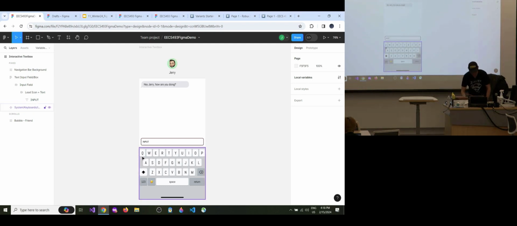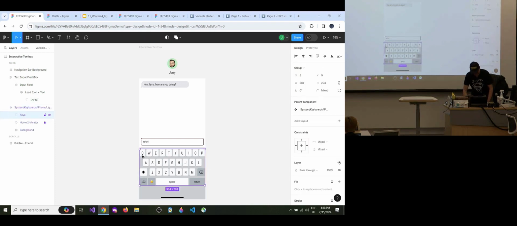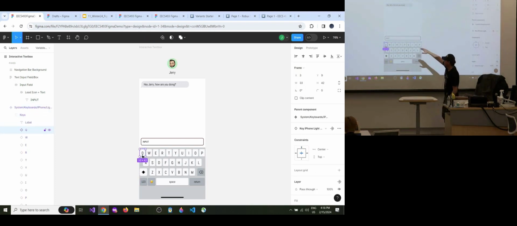the user clicks on the button Q, this input here is going to change to Q. And the more Q I press, the more Q is going to appear in this input box. So how can I do that?